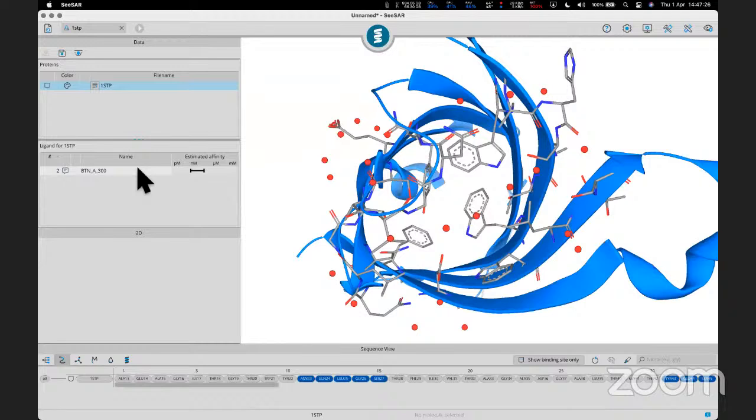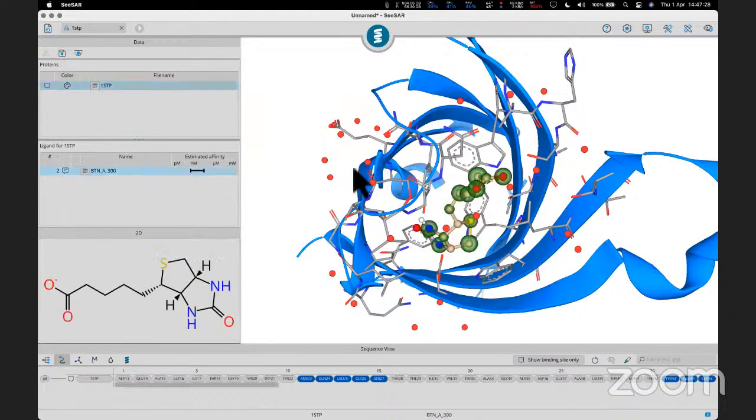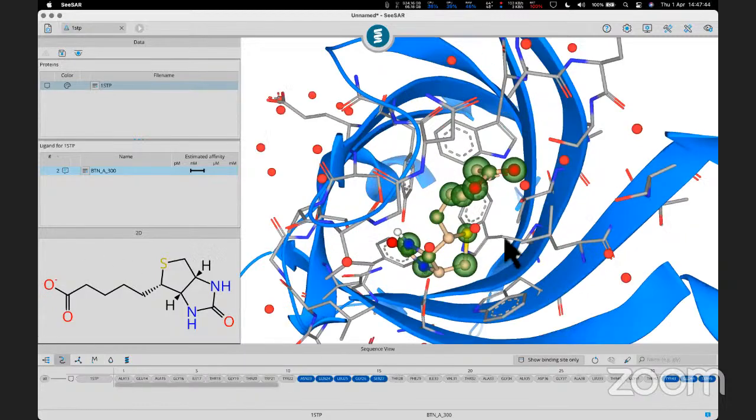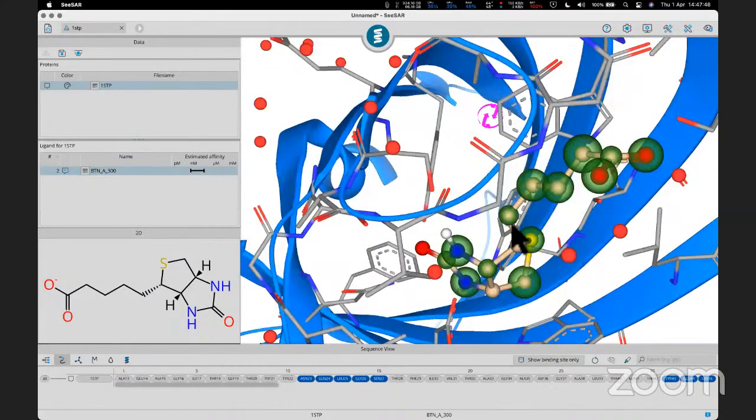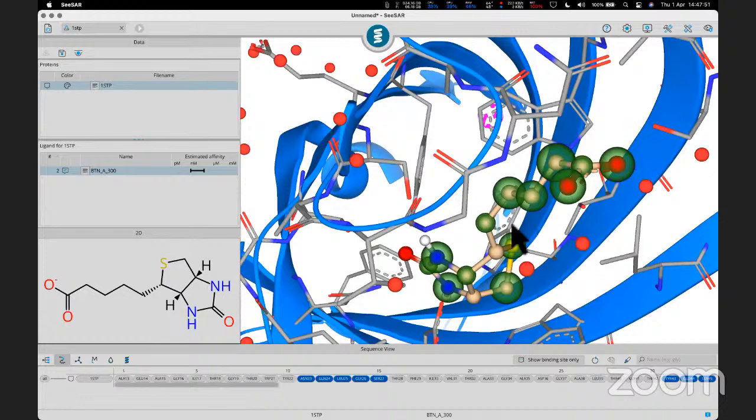Now, when I click on the biotin compound, you can see the software has automatically generated the binding affinity for the co-crystal ligand. It did not do any docking. It just calculated the binding affinity of the crystallized form. And at the bottom, it will also show you the 2D structure, right? And then here it also shows you the coronas, which I explained to you about, the green colored ones.